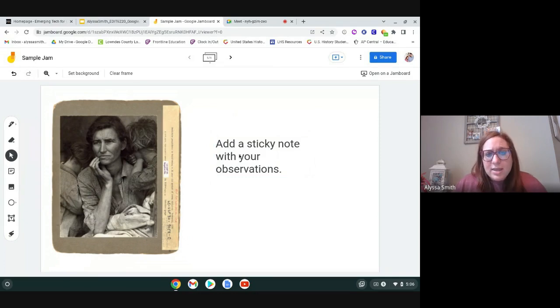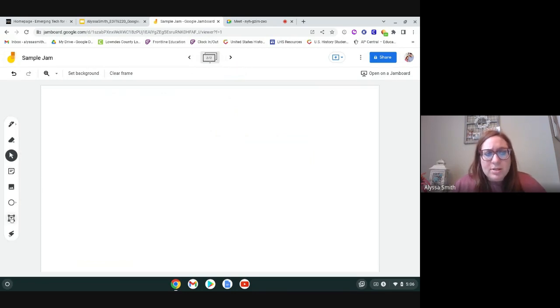And the cool thing is, if you notice up here at the top, I can add as many pages in the Jamboard as I want. So it really can be an endless digital whiteboard. So let's say I want to create a new frame. So here I'm going to say, add your sticky note observations here. And I'll just reframe it.